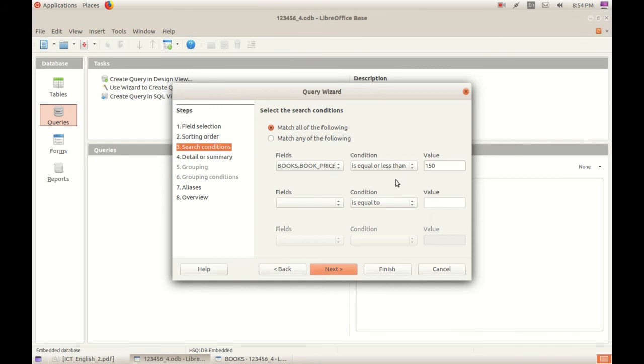Books with a price value less than 150. Clear? For example, as we said earlier, if you want the books of one author, which field do you select? Author is equal to, and you have to write the author's name here. Clear? Yes. Now we are doing the price. Book price is equal or less than 150. After that, click on next.